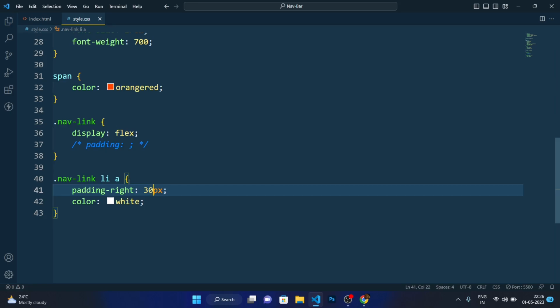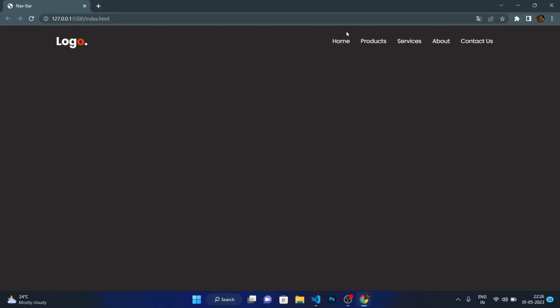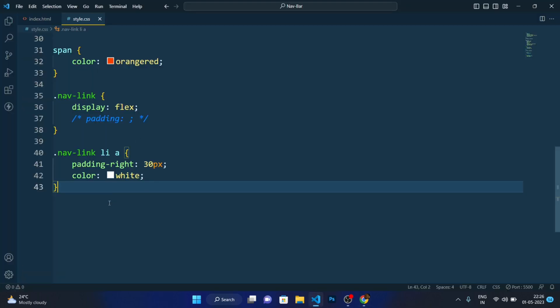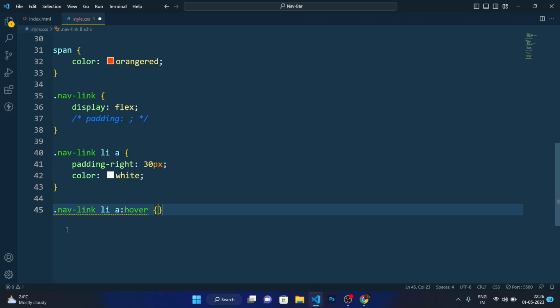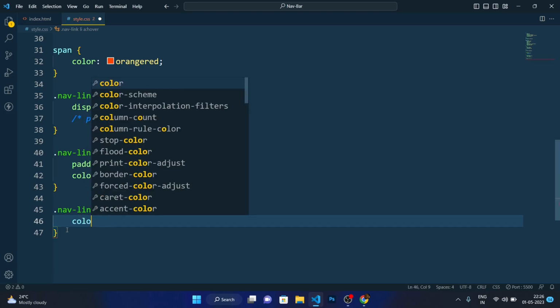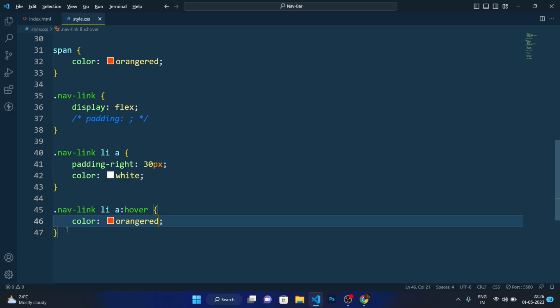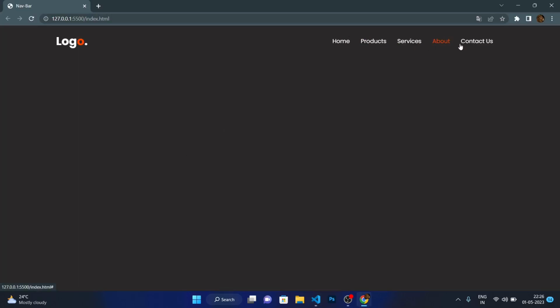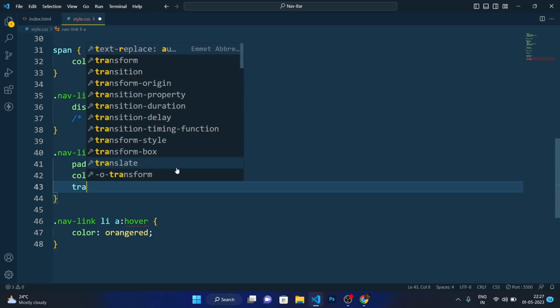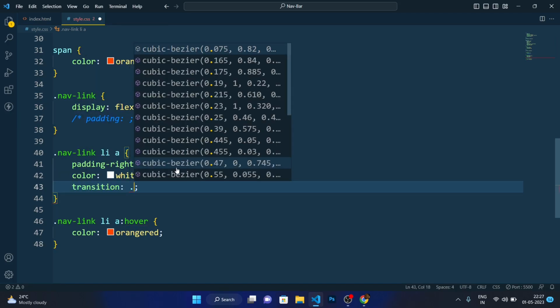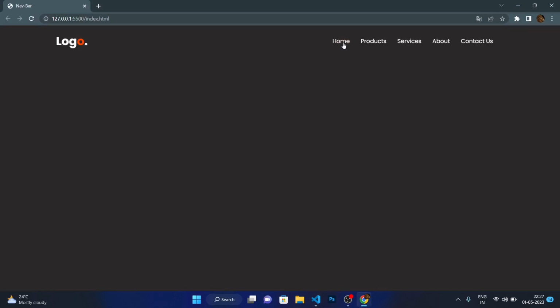Cool. Now let's add a hover effect on all of these. I'll copy this and paste it, and here I'll say hover, and when anyone hovers, the color would change into this orange. If I save it, you can see the hovering is changing, but there is no transition, it's like solid. So I'll add here a transition with a delay of 0.4 seconds. Now it's looking far better.